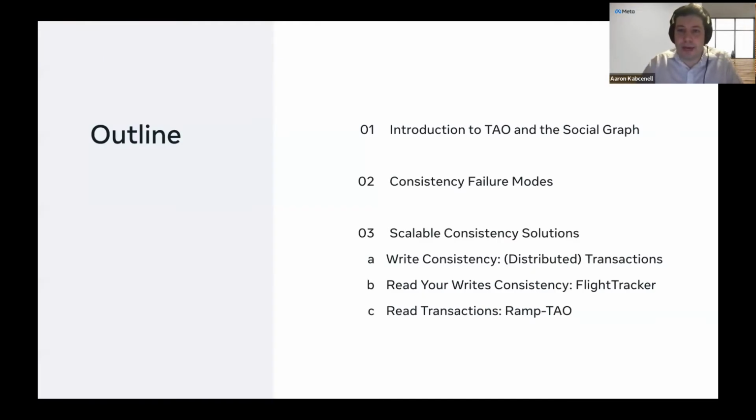First, I'll dive in by introducing everyone to what is TAO, what is the social graph, giving some examples of data that might live on the social graph. I'll dive a little bit into the consistency failure modes that we can see in the social graph and how they can break products. And then I'll walk through our scalable consistency solutions and how we're able to provide both read and write consistency at Meta scale.